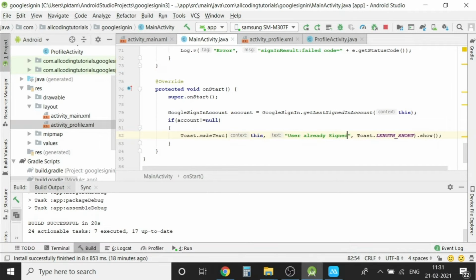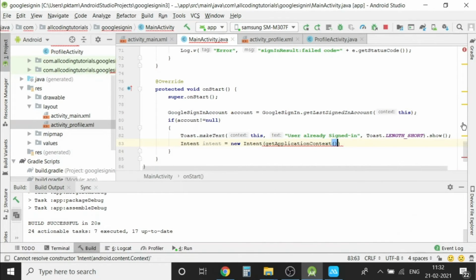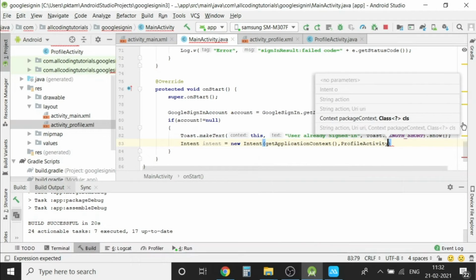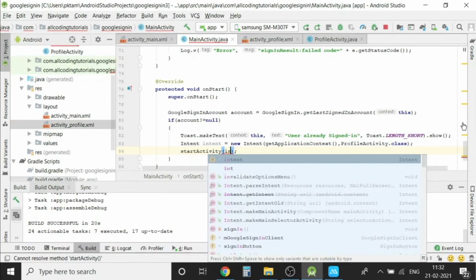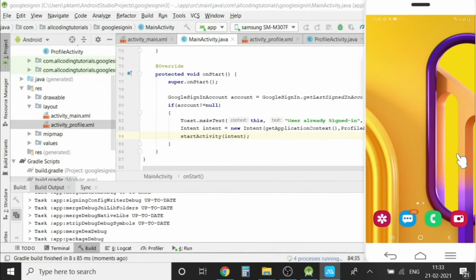As soon as the account is not null, we will create an intent equal to new Intent, getApplicationContext. We will move the user to ProfileActivity.class because they are already signed in. So you go to the ProfileActivity.class page and you startActivity(intent). That's another functionality we have added in our Google sign in part, and let's run it and see what happens.